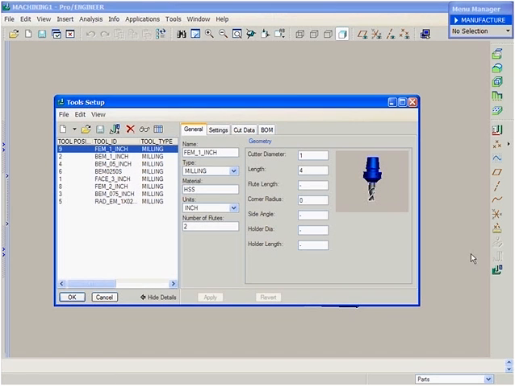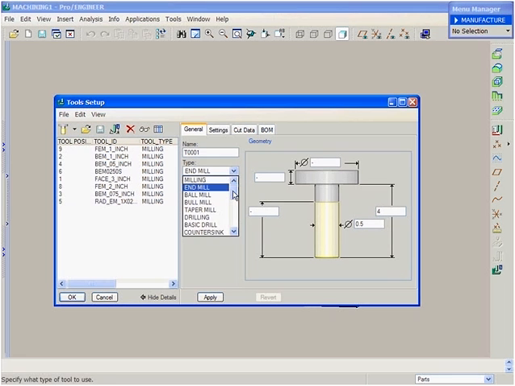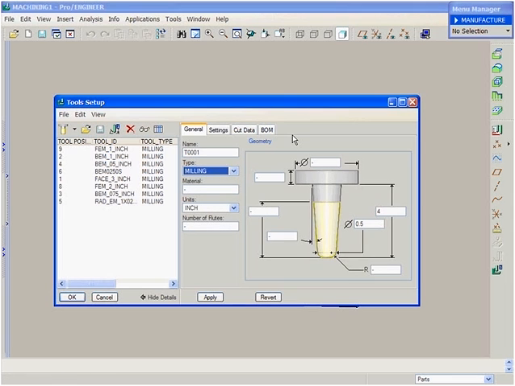ProEngineer Wildfire 3.0 provides a new tool manager for easier creation and control of the tools used while setting up your manufacturing sequences. This demonstration illustrates how easily tools can be created, stored, and managed.